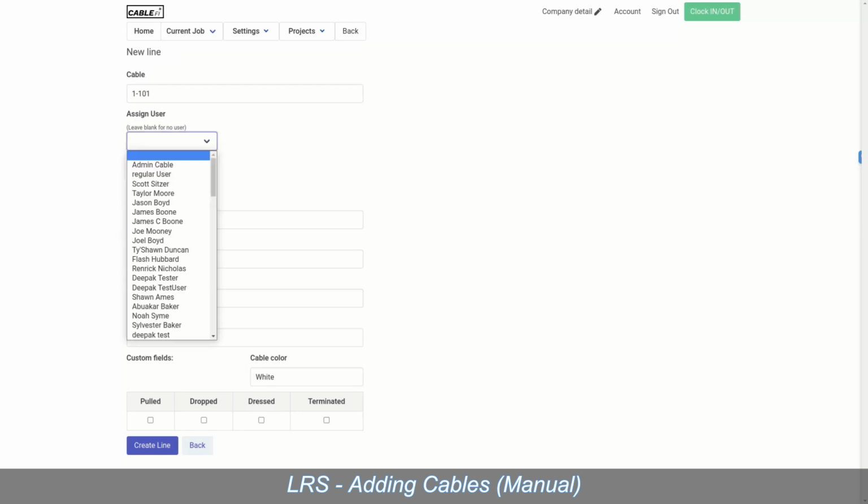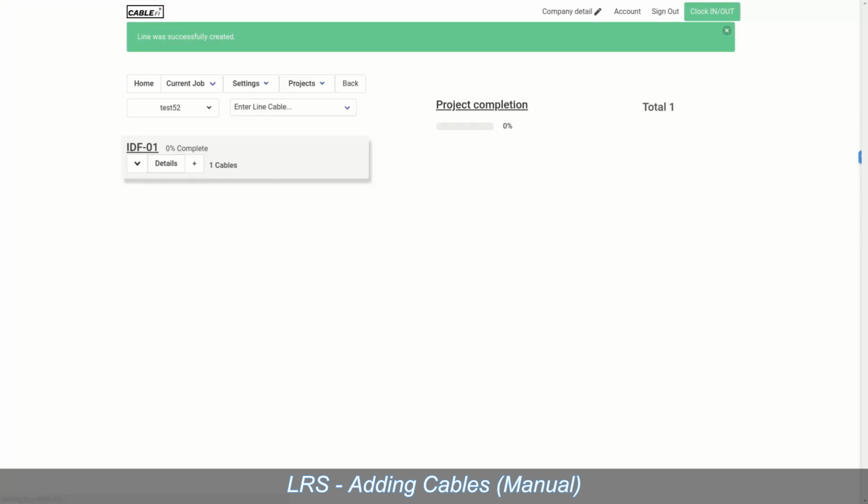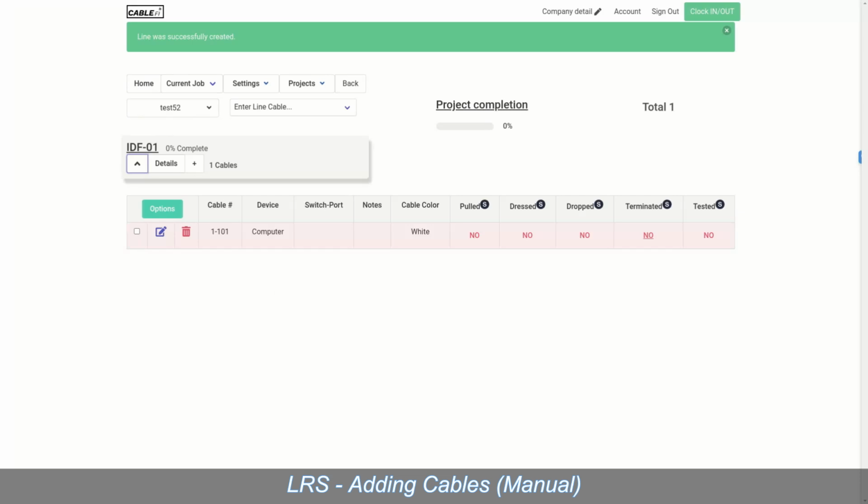Now you can also assign users to specific cable numbers to create a task. Now for this demonstration, we are just going to fill in this information and then click Create Line. And now we have one cable that has pulled, dressed, dropped, terminated, tested.